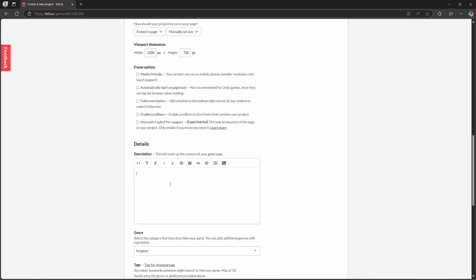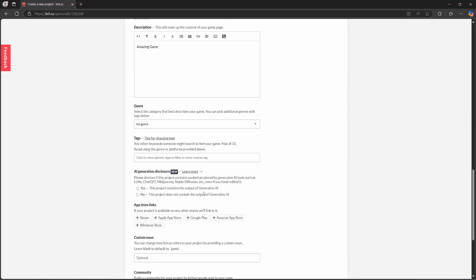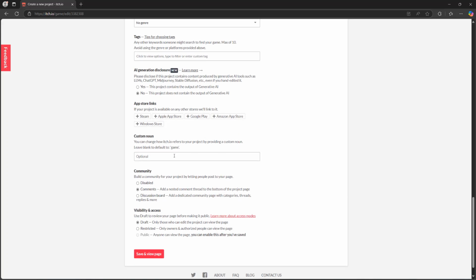You can add a description if you want to. Amazing game. You can select a genre if you want to. You can give it tags. You need to disclose if you used AI-generated content. As my game literally has nothing in it, I'm going to put no. You can add App Store links if you want to, and you can even give your game a custom noun.